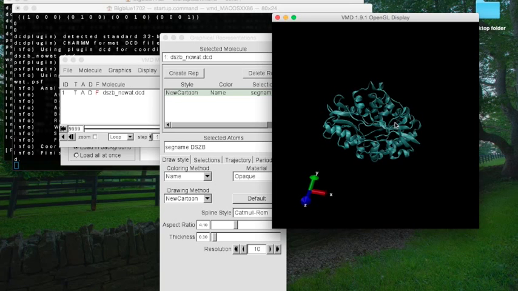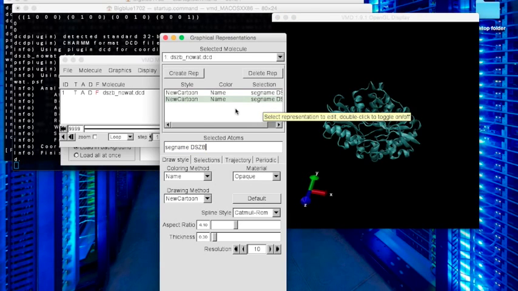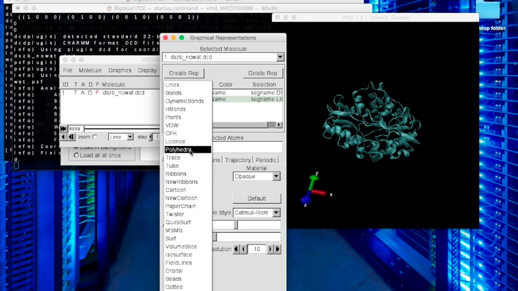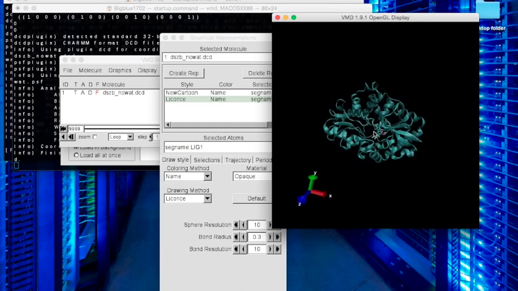But you also might notice that our ligand disappeared. It's actually there, we just haven't created a representation for it. So what you're going to want to do is click Create New Rep, and you'll see it just copies the representation that was in front of it. There's nothing new here yet, but we can take this second rep and change it from segname DSCB to segname Lig1. We can see that didn't do much yet, but once we click Licorice and hit enter, now you see we have the ligand.